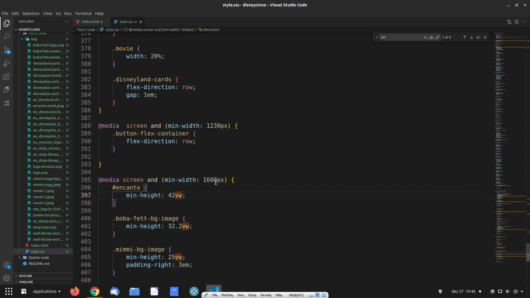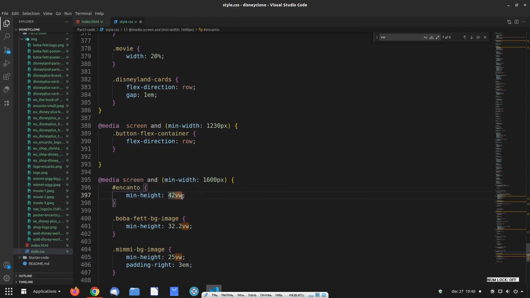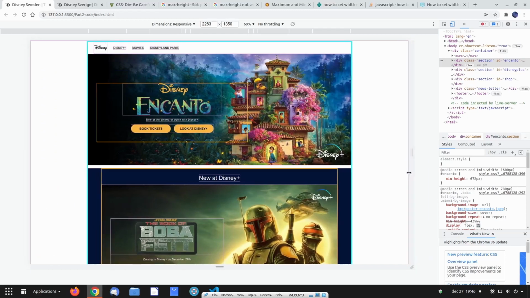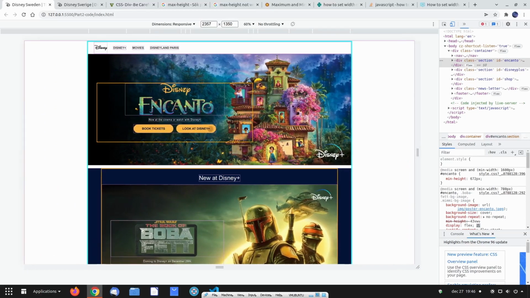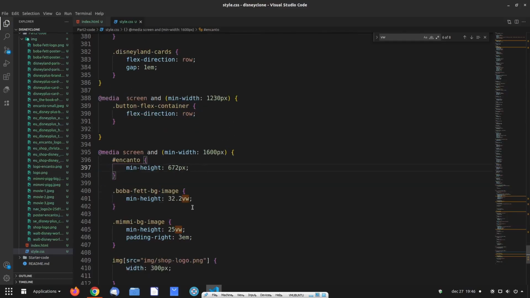So instead of setting it to 42 viewport widths, we could just do some basic maths. 0.42 times 1600 equals 672 pixels. So if we set it to 672 pixels, then we should see that it stops sizing at this point. And we also have to fix this later on, but right now we'll just fix this at the same for this one.